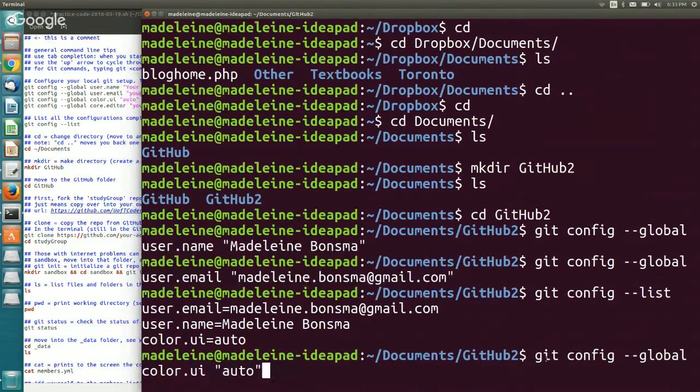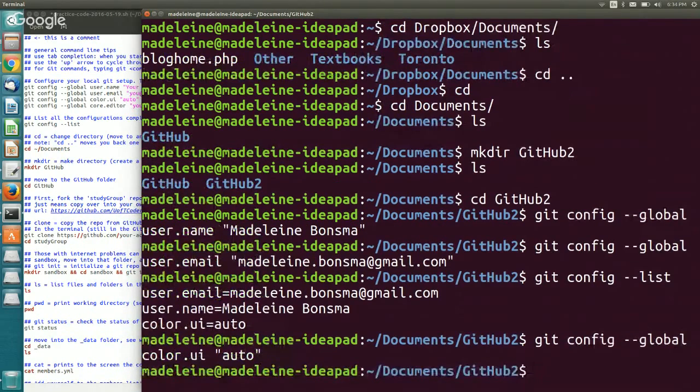So yeah, that's all one line. git config --global color.ui auto. And then the last one is to set your editor.